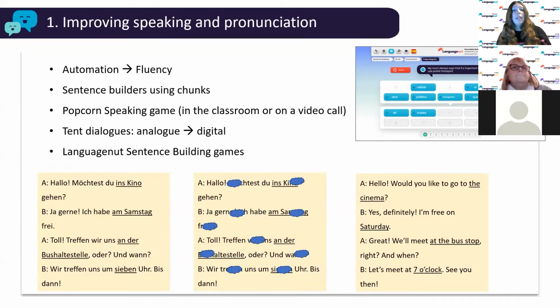This can also be done remotely. If you're using Zoom or Teams or whatever video conferencing software you're using, instead of people standing up, you can just choose that person, and they unmute themselves and say it. Again, as much as possible, it's good to use resources that you can use both live and in the classroom, because you don't want to be reinventing the wheel for any remote lessons.